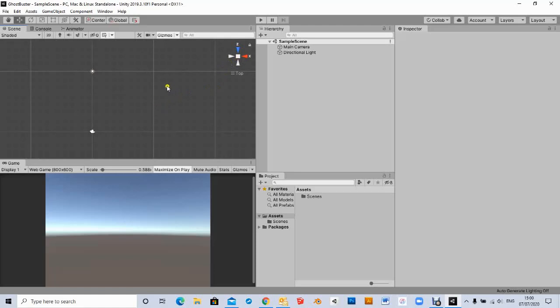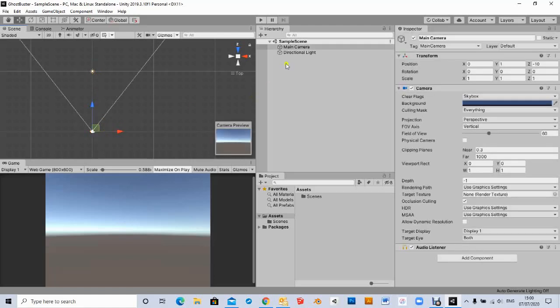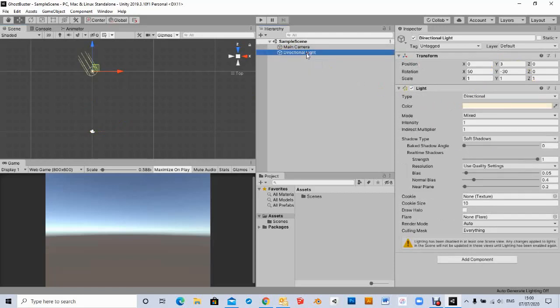Now you can see we've got a couple of things here. We've got a light, so this is a directional light which gives some light on the game, and down here we've got the camera, and you can see those here. We've got Main Camera and we've got a Directional Light. So these are the properties of the camera, which we'll be changing later on, and the directional light. So you can set things like colors, intensity, and the direction.